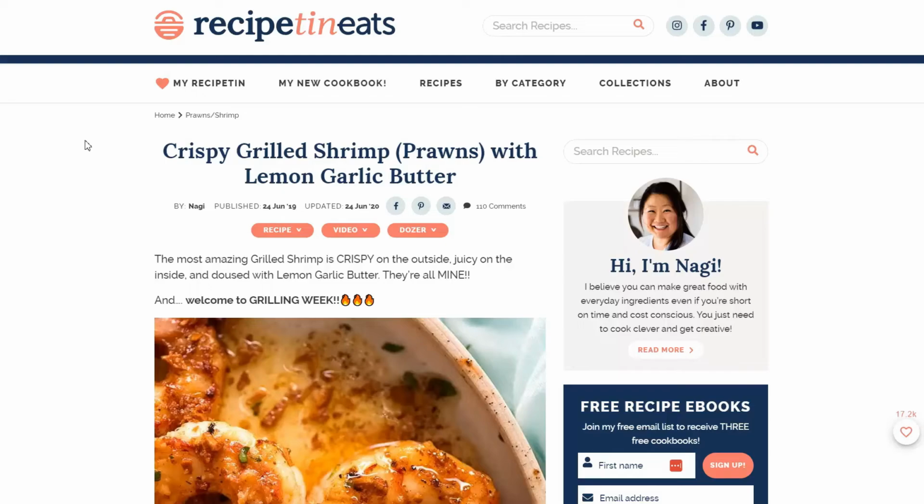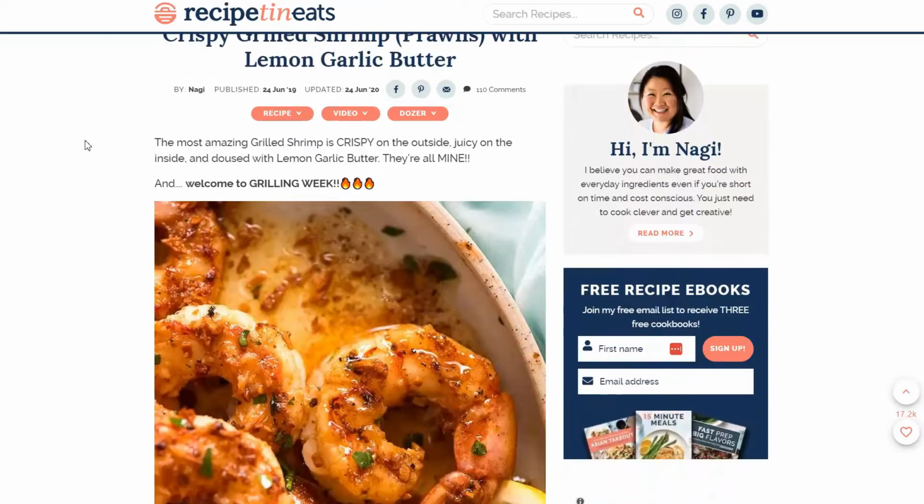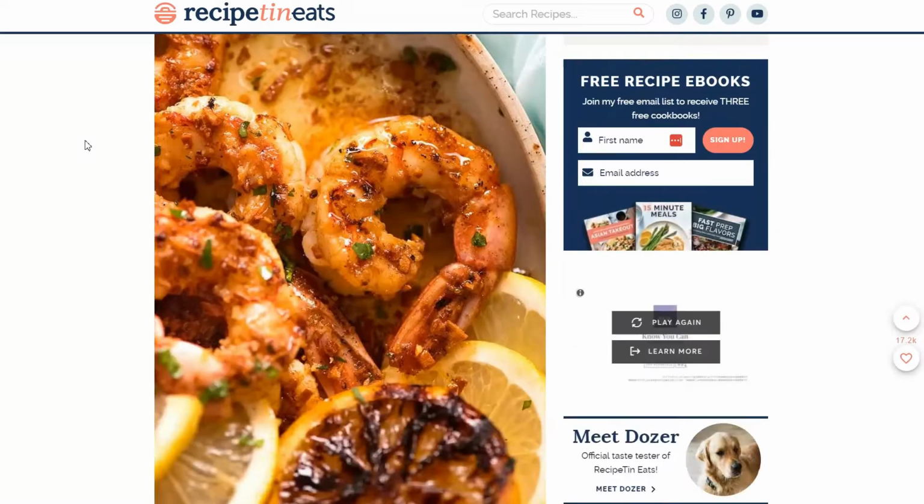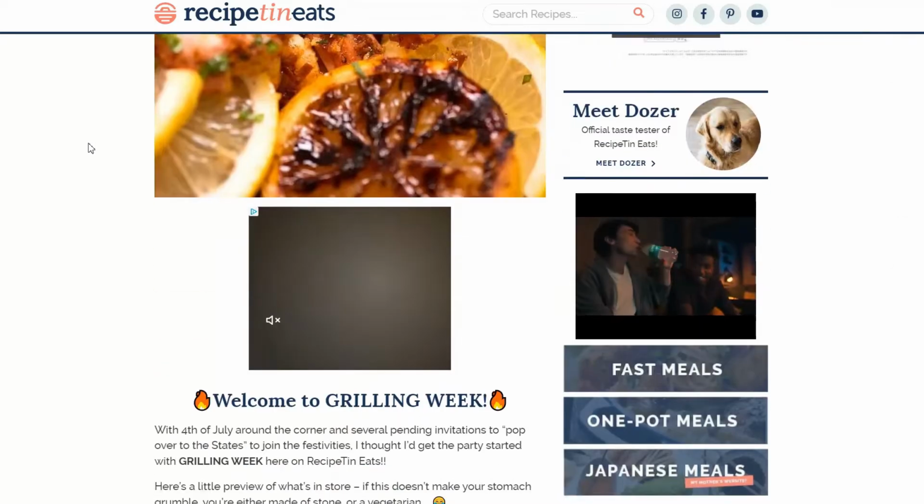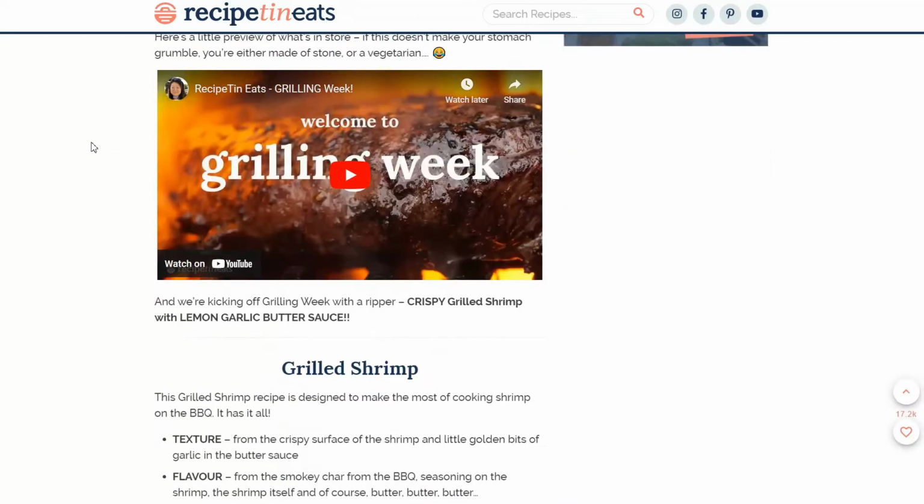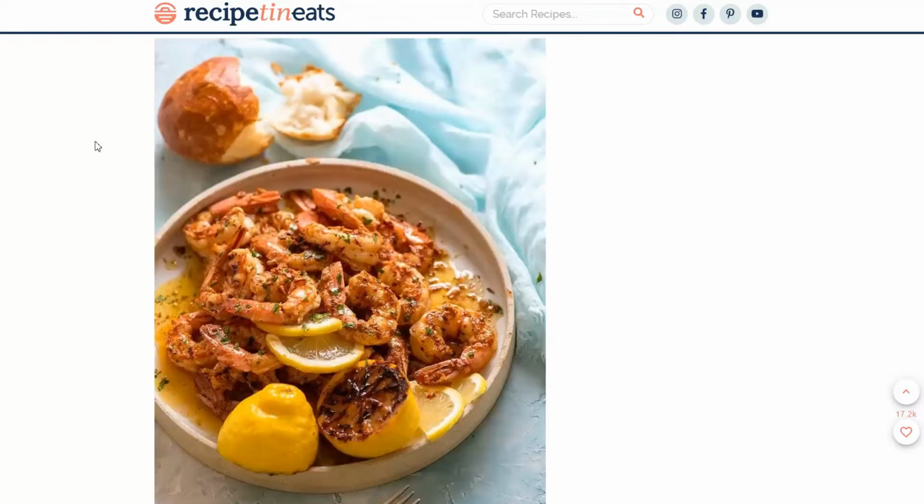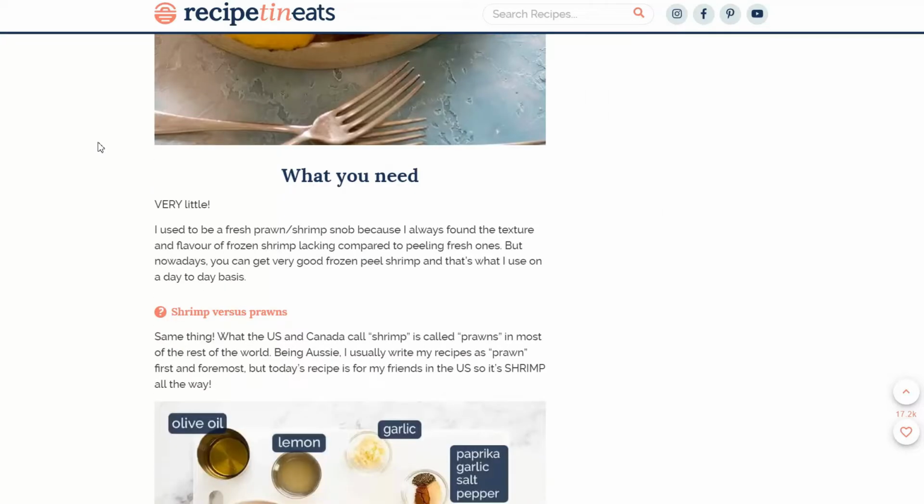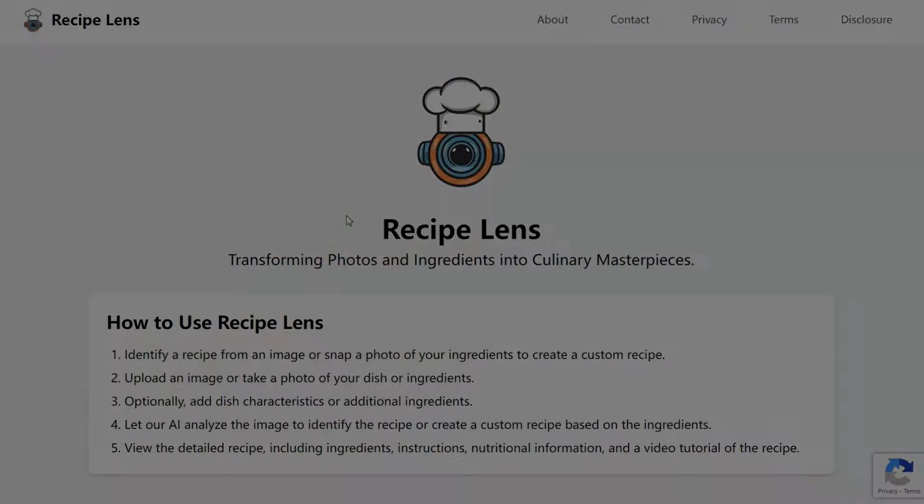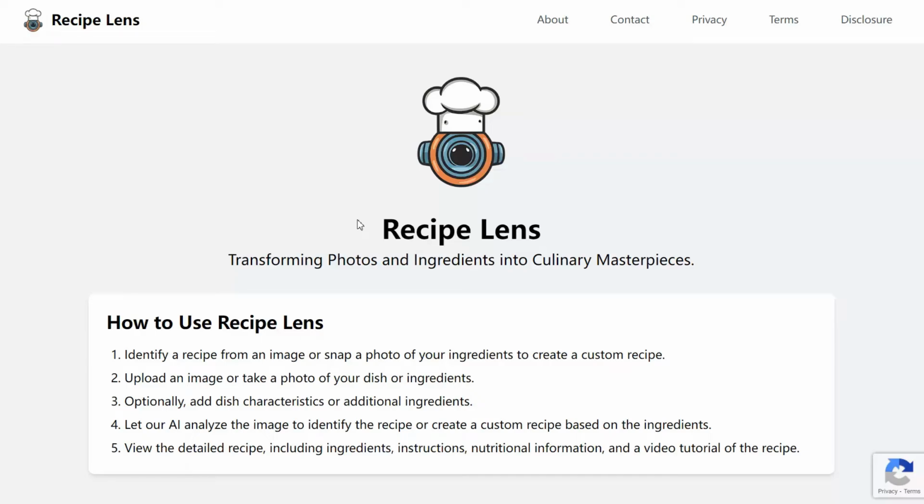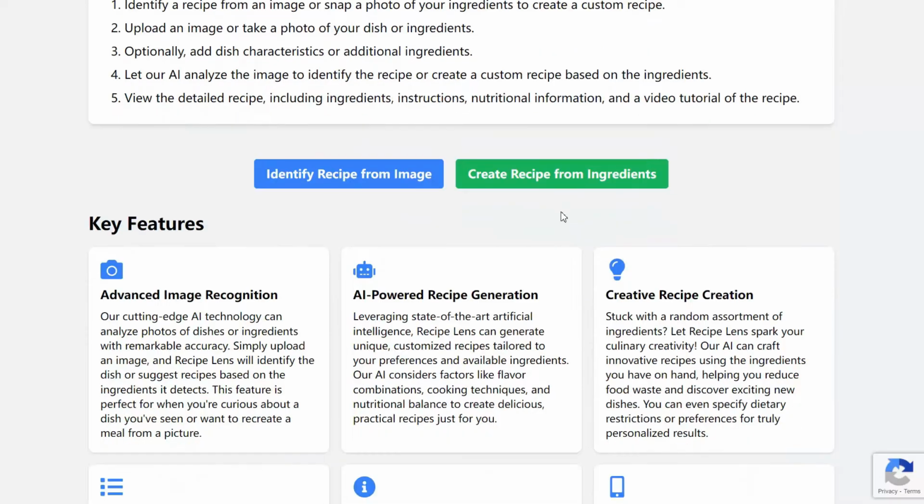Hey everyone! Have you ever seen a mouth-watering dish online or in a magazine and wished you knew how to make it? Or maybe you've got a fridge full of ingredients and no clue what to cook. Well, get ready to be amazed because today I'm going to introduce an awesome free AI tool called Recipe Lens that can do both. It's like magic, but with code.